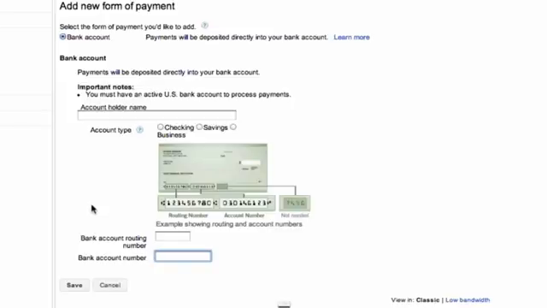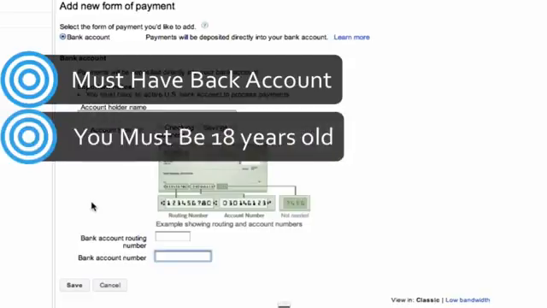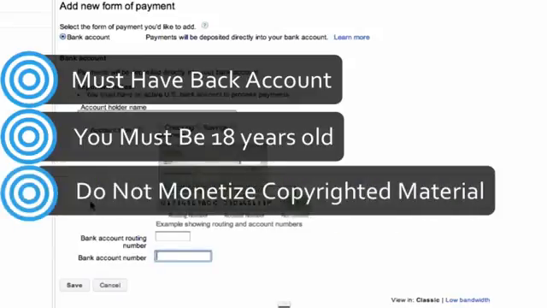A few other notes to remember. You must have a bank account. You must be 18 years or older, or else you will not be able to set this up. Okay? Also, if you are doing video game footage or footage that is copyrighted, do not monetize your videos. This will not work. You will be banned from using Google AdSense.